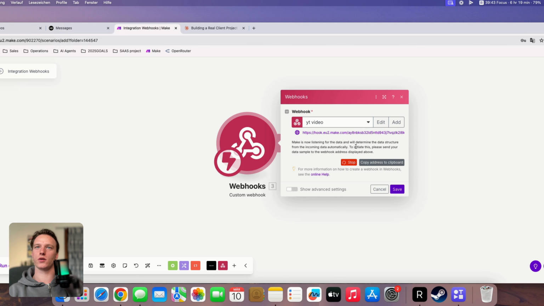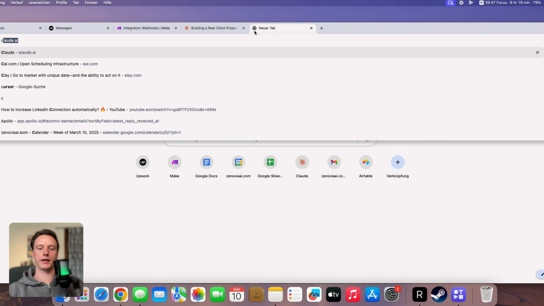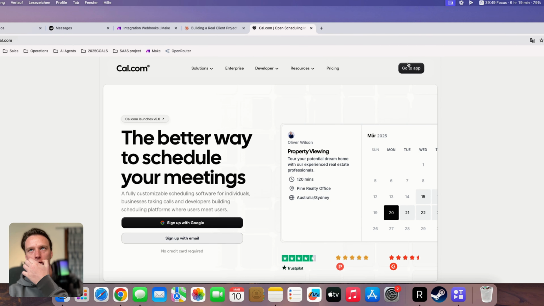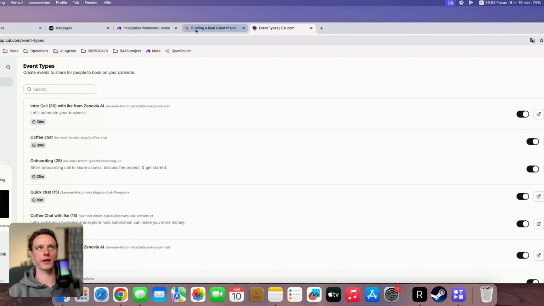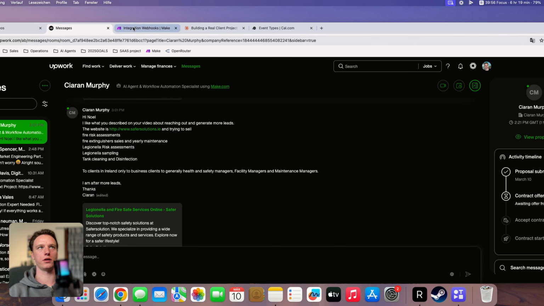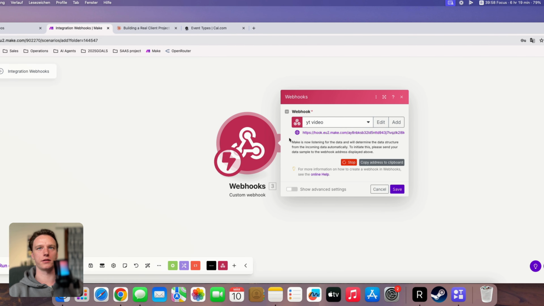All right, so that's the webhook now. And now we jump into Cal. And now we need to set up inside Cal that once a meeting is booked, it sends the information to this place here.